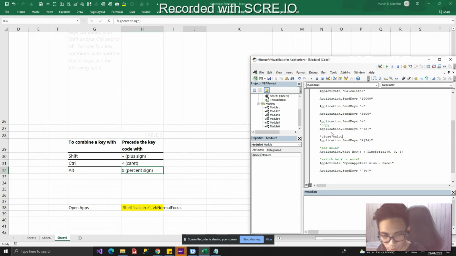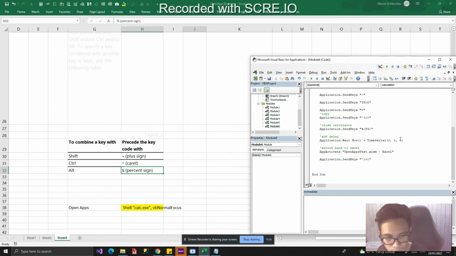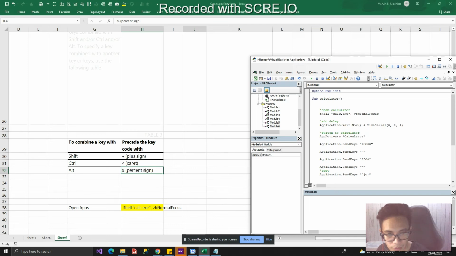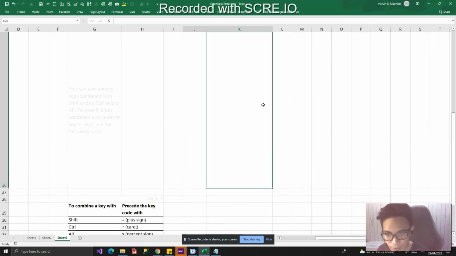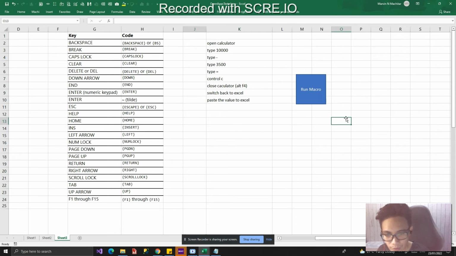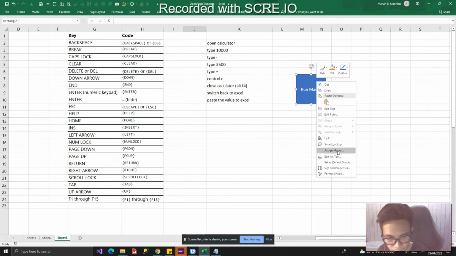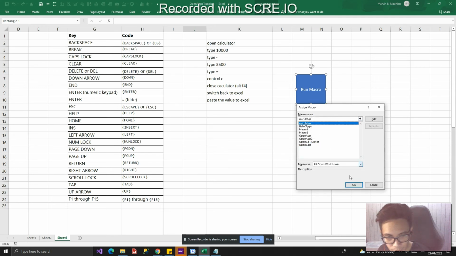Close calculator, and then adding some delay again, so my PC will respond after closing the application, and then switch back to Excel, and then pressing Control V, or paste. So I think we can run this now. Let me add a shortcut to that macro: right click, assign macro, calculator.